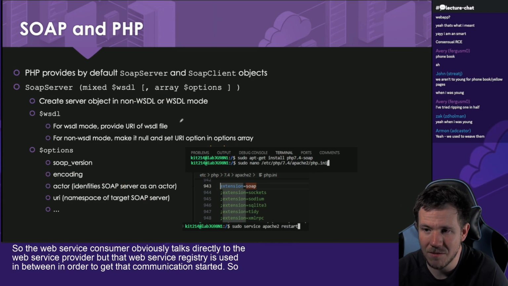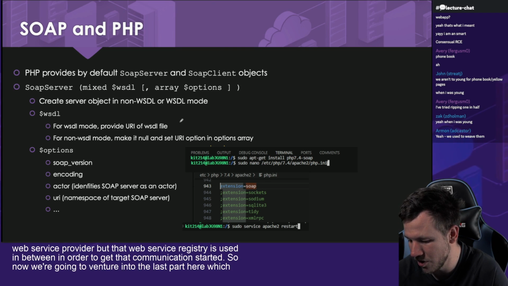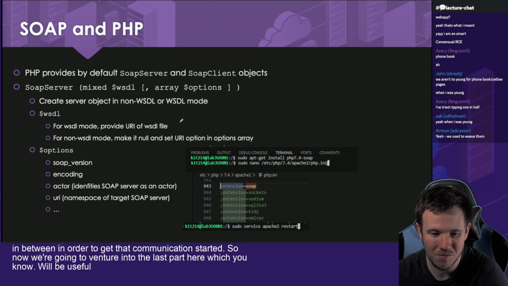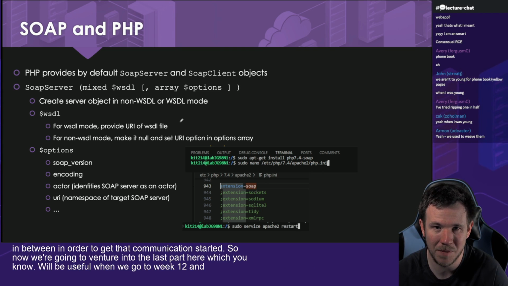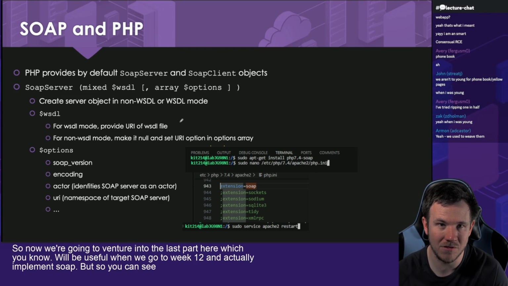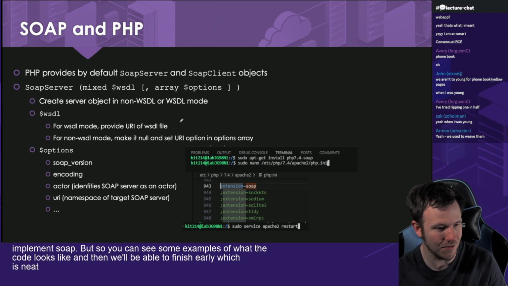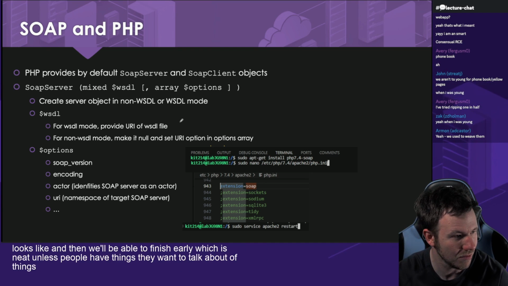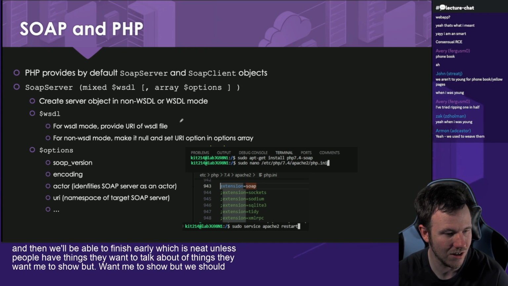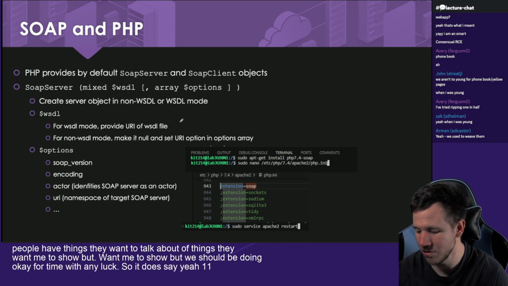So now we're going to venture into the last part here, which will be useful when we go to week 12 and actually implement SOAP. But just so you can see some examples of what the code looks like, and then we'll be able to finish early, which is neat, unless people have things they want to talk about or things they want me to show, but we should be doing okay for time with any luck. So it does say, 11 slides today, sure.